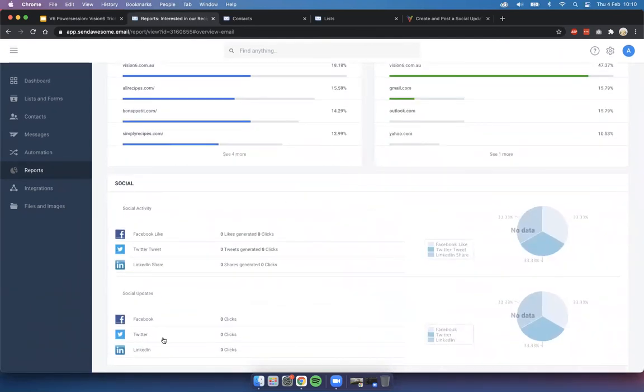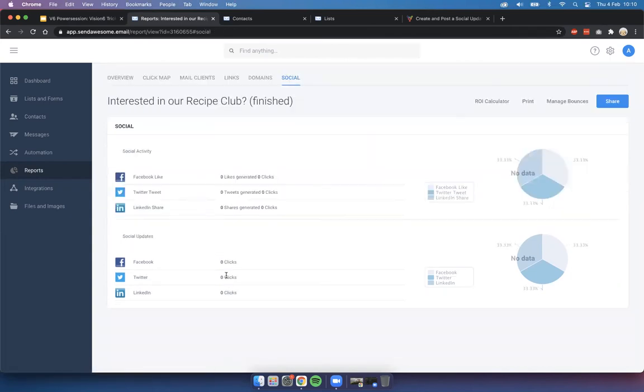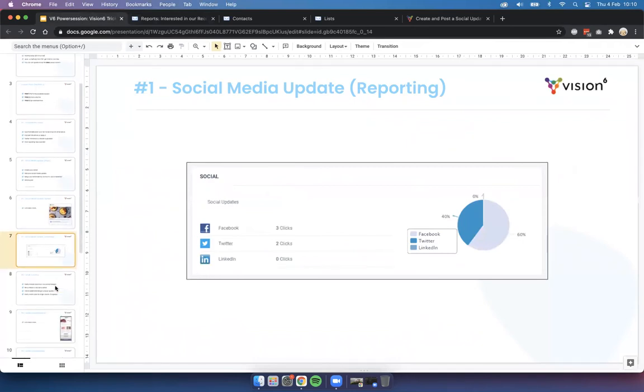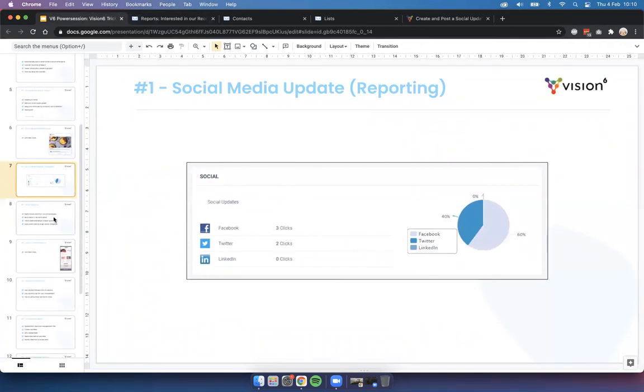So this is what will get updated if you have anyone click on those social links from the social updates down here. You'll see those clicks come through. So if 2 people from Facebook click on the link, then that will say 2 clicks through there. So again, you've got the reporting side of things as well, which is always good in any marketing campaign, just to have that data to see how those things are going.